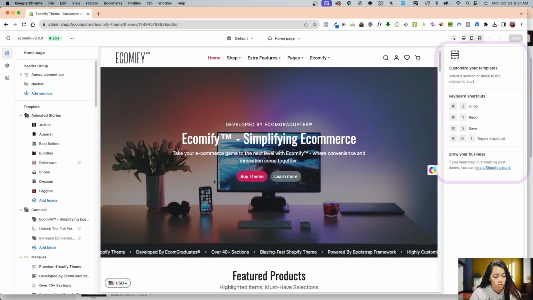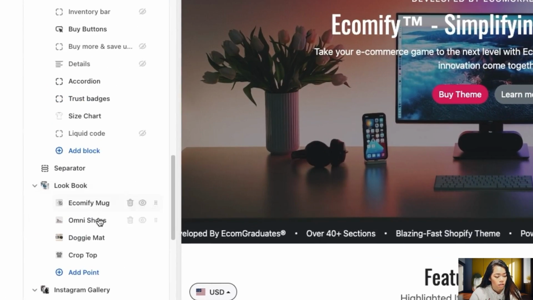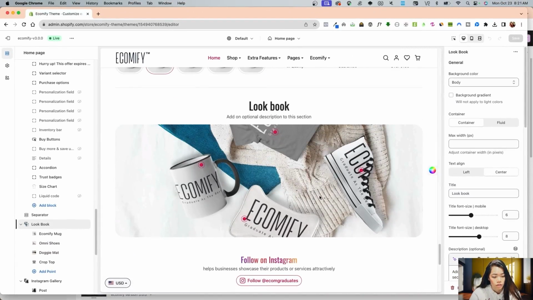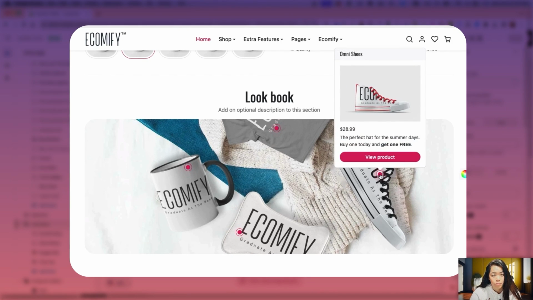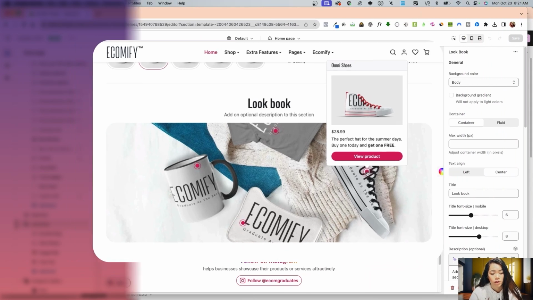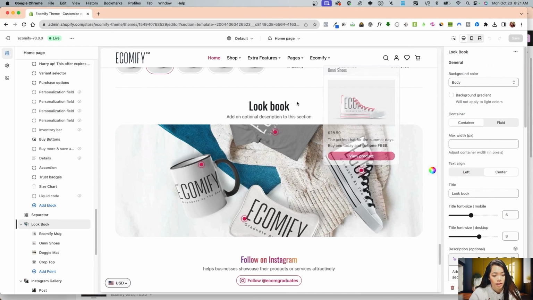So moving forward, we do have the lookbook, which was a new feature in 3, and this does work on all browsers as well. The pinpoints do work on Safari and Chrome and Firefox and whatever other browser you may have as well.